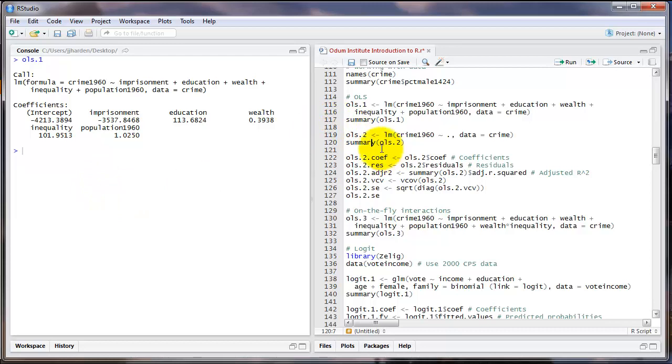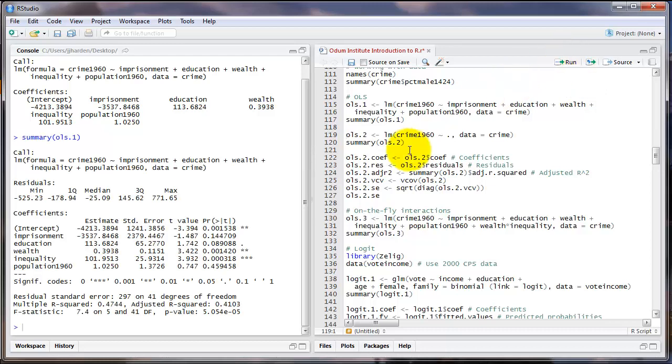Well, we saw the summary command earlier. We can use that summary command again when we use models, and it's going to give us a summary of that particular model. So if I type summary OLS.1, now I've got a summary of the residuals, I've got the coefficient estimates, I've got standard errors, t-values, and p-values. Additionally, I get some information down here, including the residual standard error, the R-squared values, and the f-statistic.